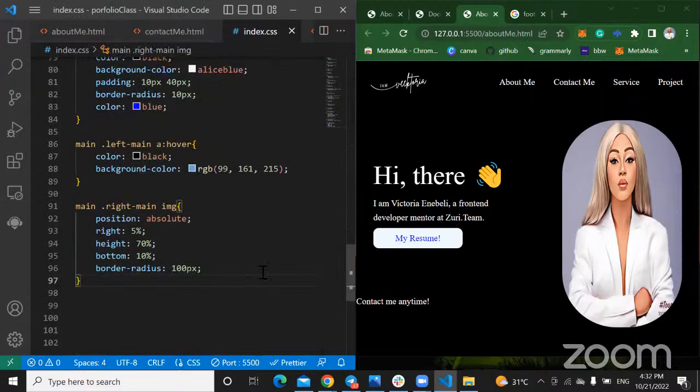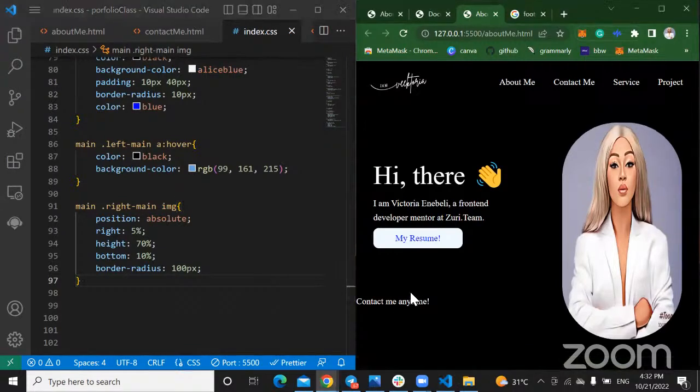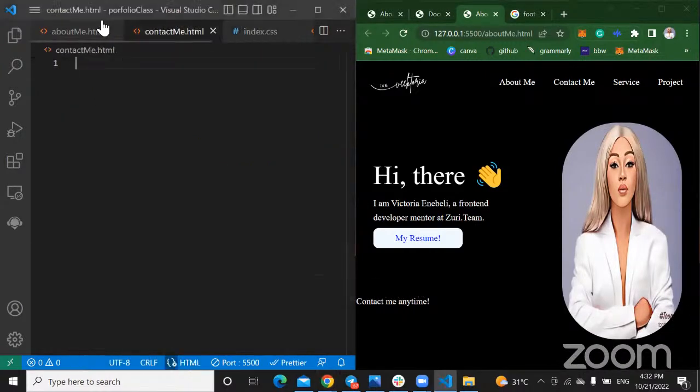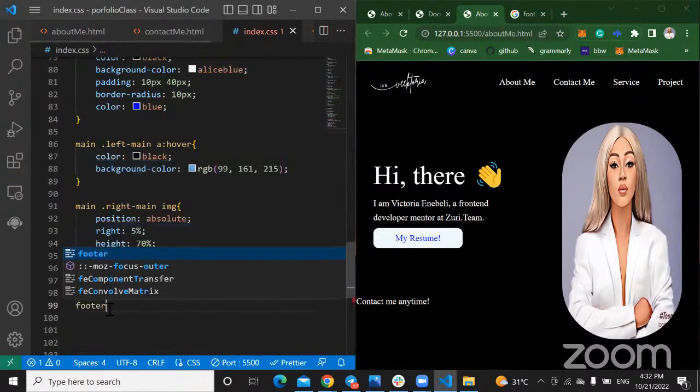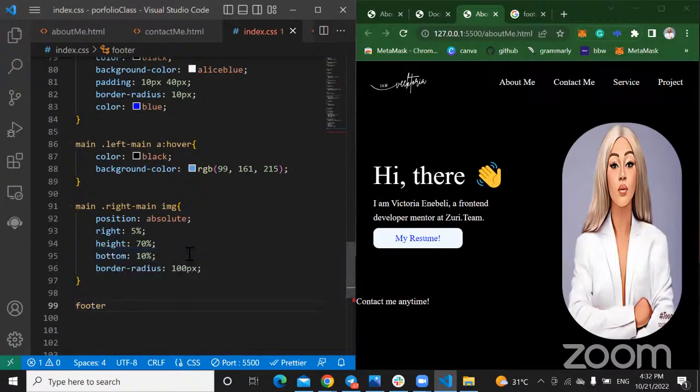Since the footer should be the last thing on your page, at the bottom of your page, you want it to stick to the bottom. You don't want it hanging here. It's not nice. People will not even know that this is a footer. So you come to index.css, and I'm going to start my footer. I'm going to say footer. This footer is going to be applied to all the pages, every other page, right? So footer, I'm calling it by the name.